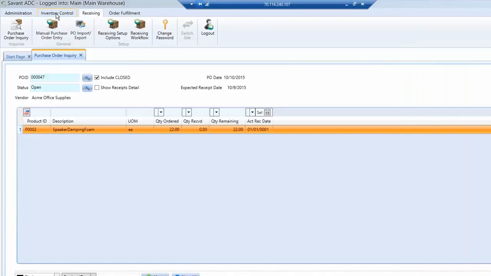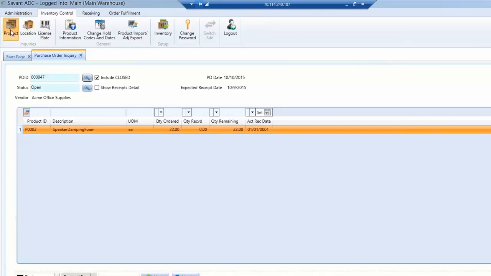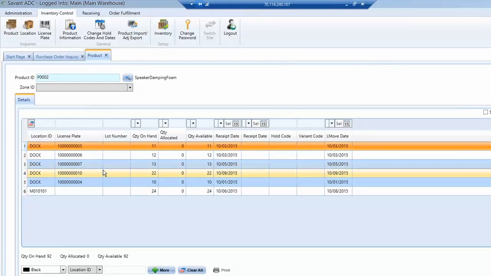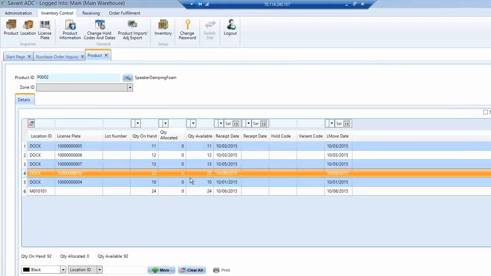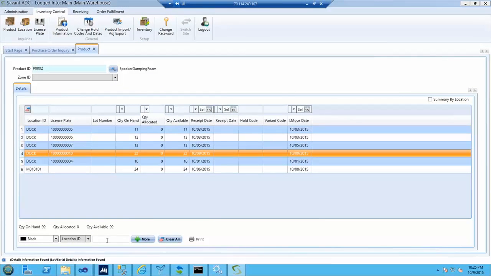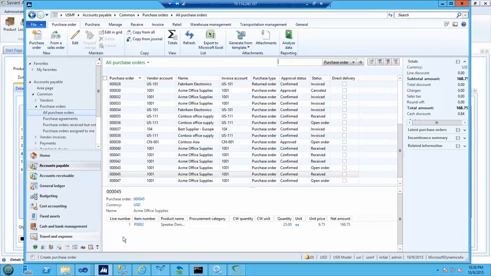We can take a look over here in Savant and see that we have some inventory now, sitting here with 22 received with today's date. Looks great. And now let's take a look at the AX side. So here we'll refresh, and we can see it's now showing as received.